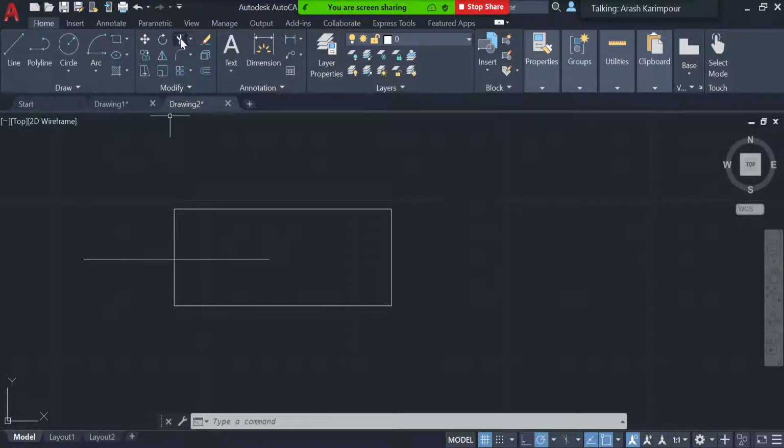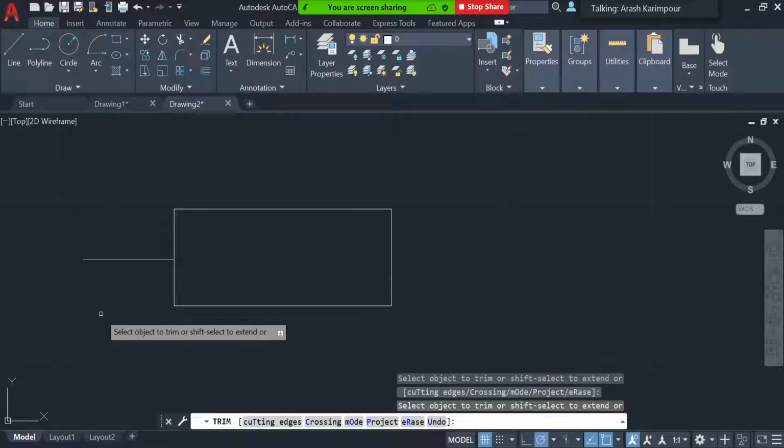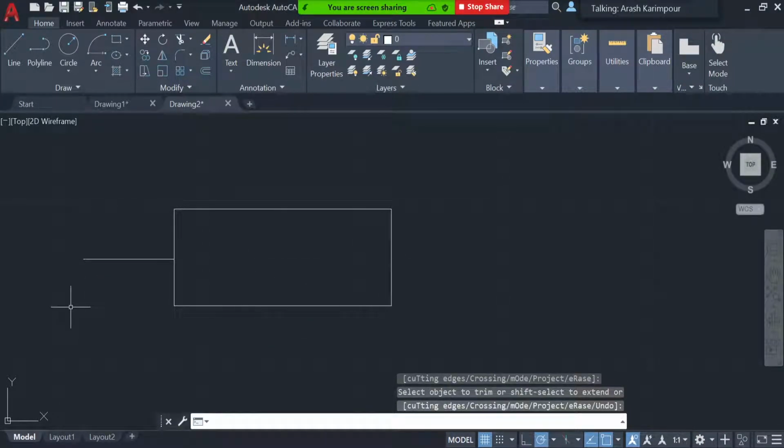If I click on the trim, and move my mouse on any of those objects, it's gonna trim it up to that edge there. So it's the automatic way of doing that. If I move my mouse on here and click on that, it's gonna trim that part.